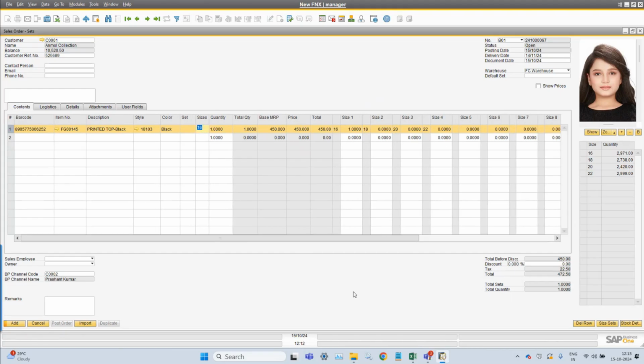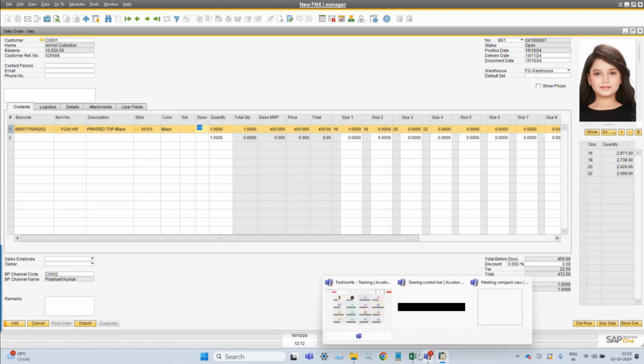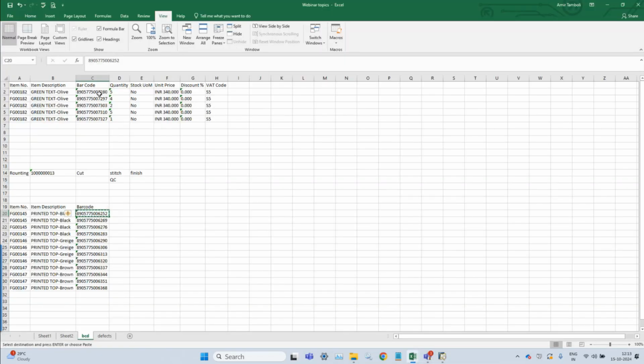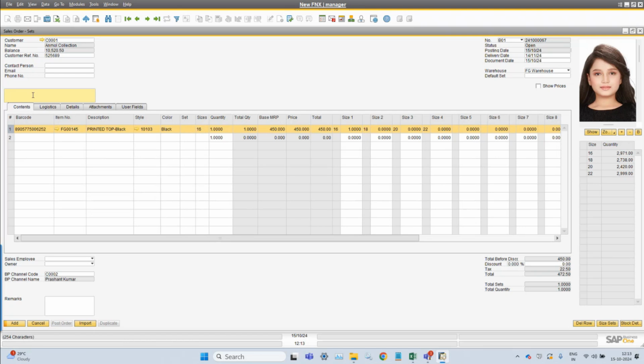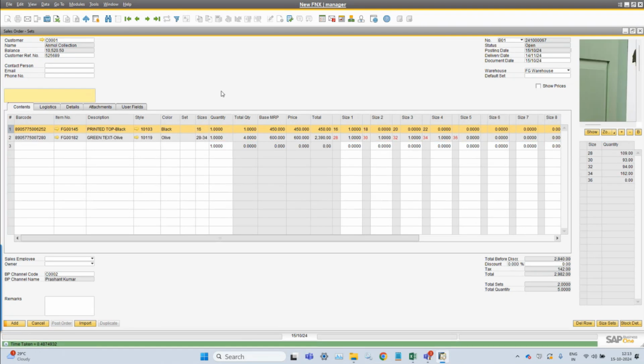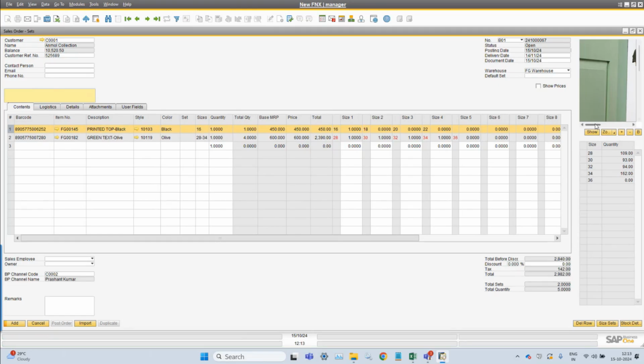Importantly, I will scan one of the items to showcase the difference when you accept a multiple items order. You can see here, I have now scanned another item, which is the green text we created earlier. This is one.